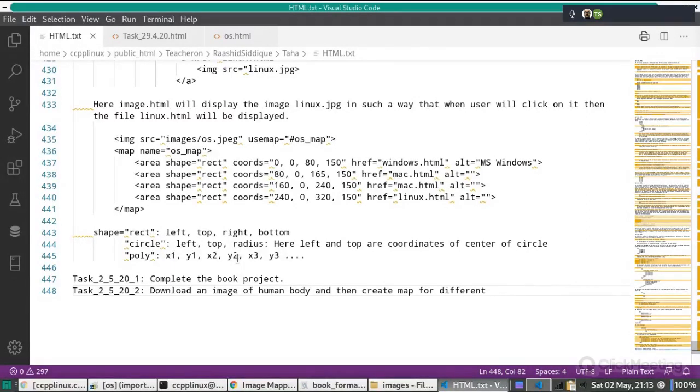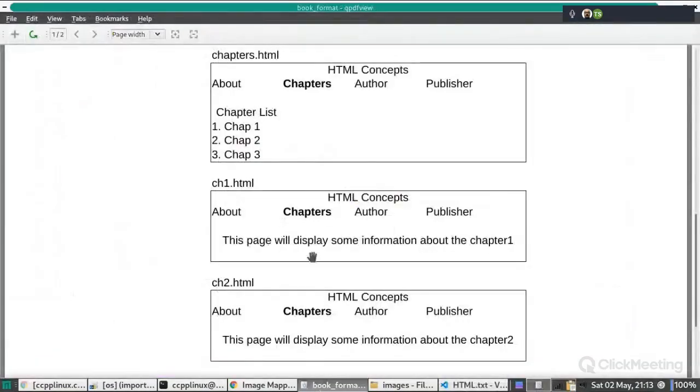Parts of body. What do you mean, complete the book project? What do you mean by that? The homework assignment from yesterday, finish the whole thing. I finished the whole thing. It's not complete yet. You have to do it the way he said, create separate pages so it links to this book format. Yeah, so you have to jump from one chapter to another.